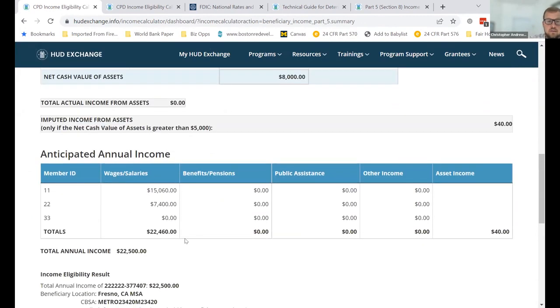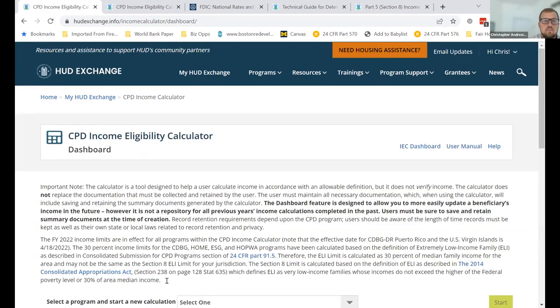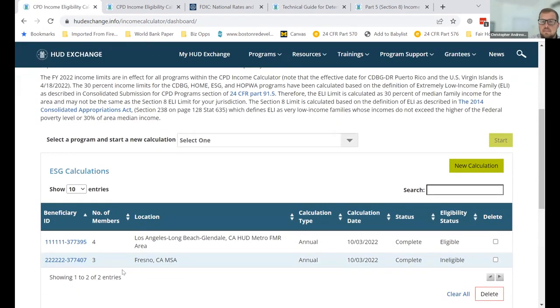And now we scroll down, we see that their total annual income has gone up from 17 to 22,500, showing that they are above the income limit for Fresno, for 2022 income limits. We save and return to our dashboard. And now we're seeing it's complete, but that individual is ineligible. So you can always go ahead and update those calculations as you go.